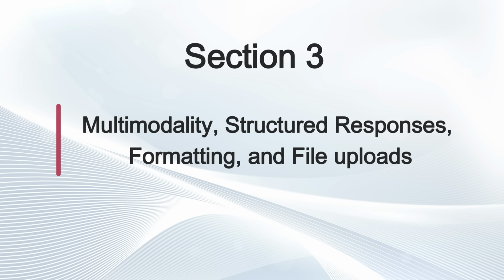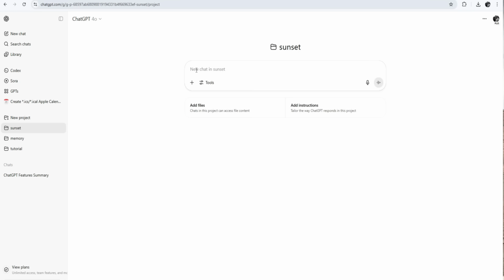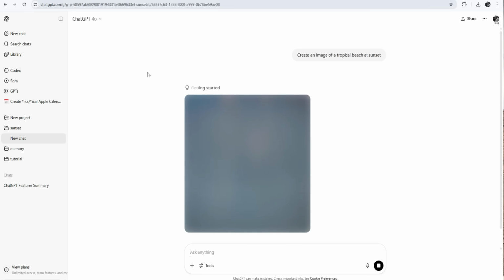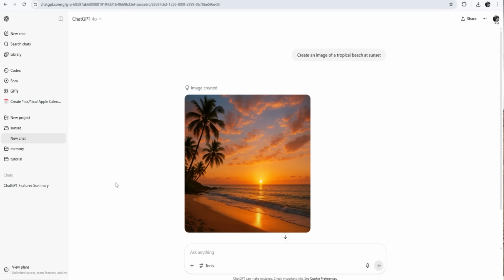Multimodality, structured responses, formatting, and file uploads. Until now, we've only worked with text. But what if I could do more, like create an image of a tropical beach at sunset? In that case, ChatGPT switches from using a model like GPT-4o to DALL-E, which is specialized for generating images. One thing that's important to know is that when you provide a prompt, ChatGPT uses itself to generate a more detailed prompt which you can access easily.